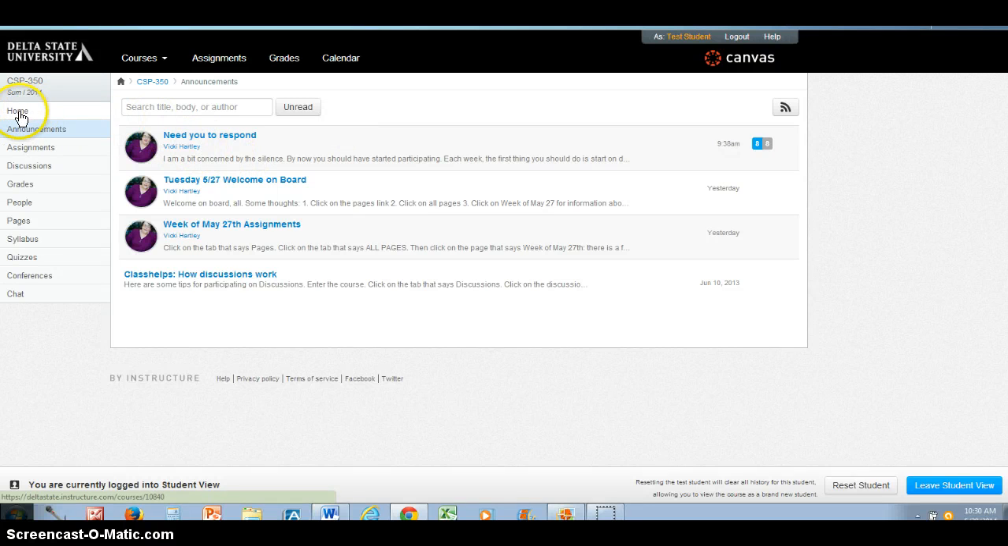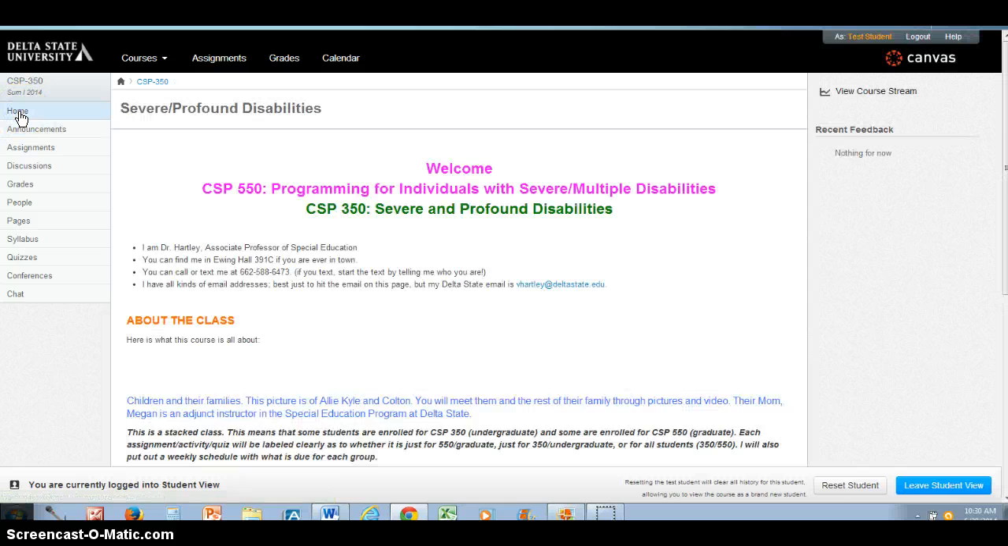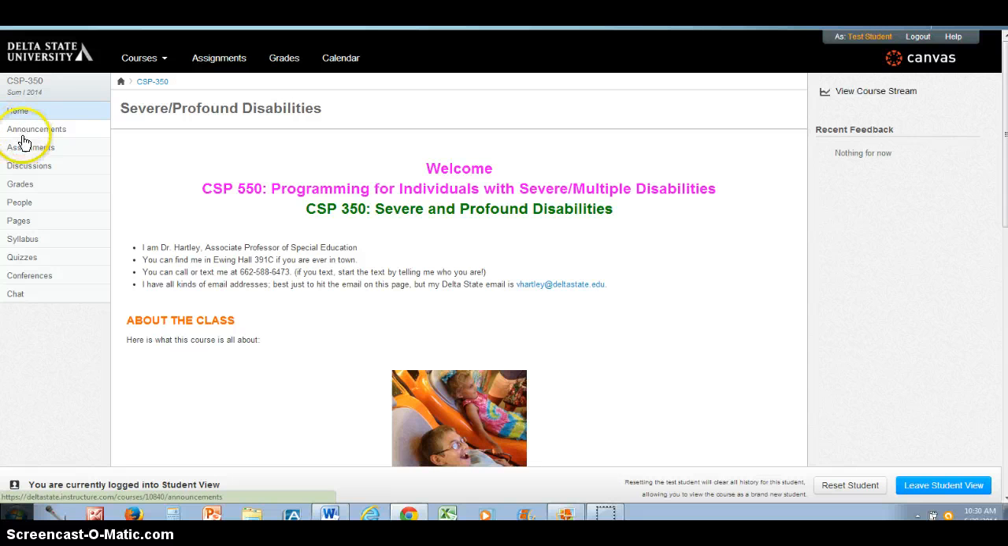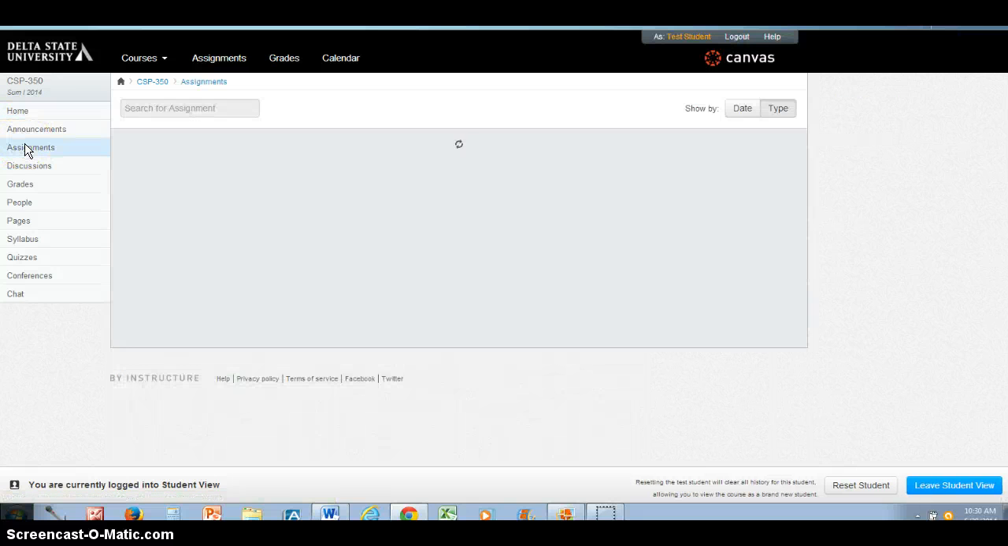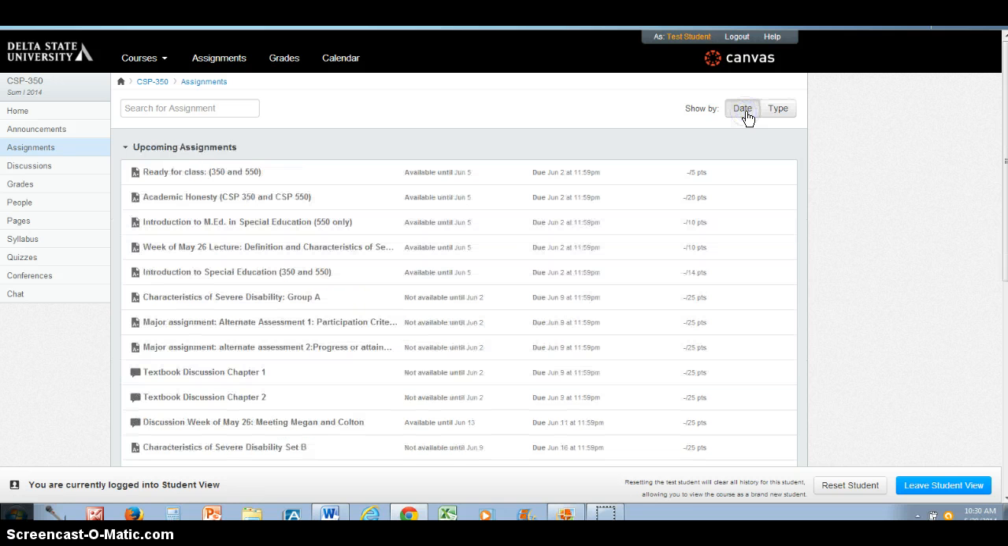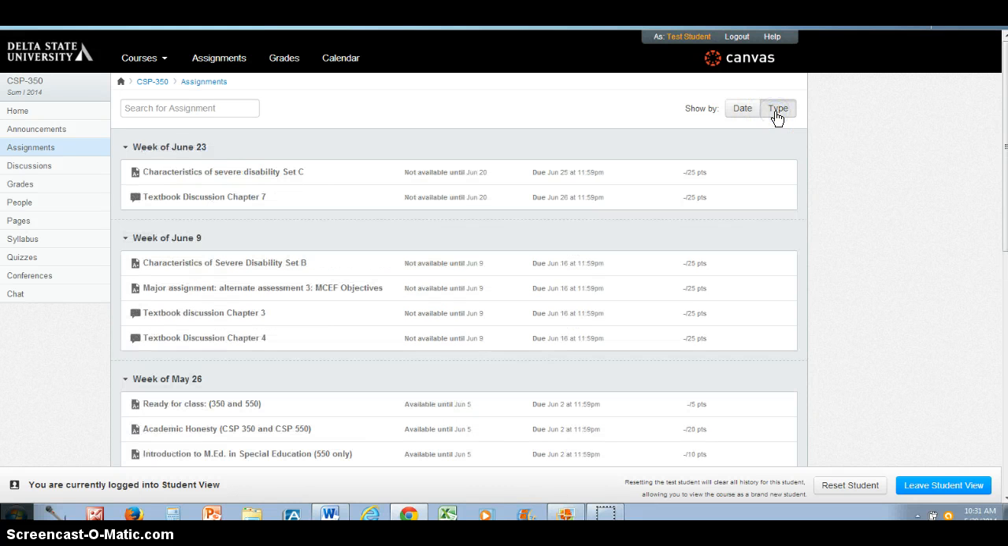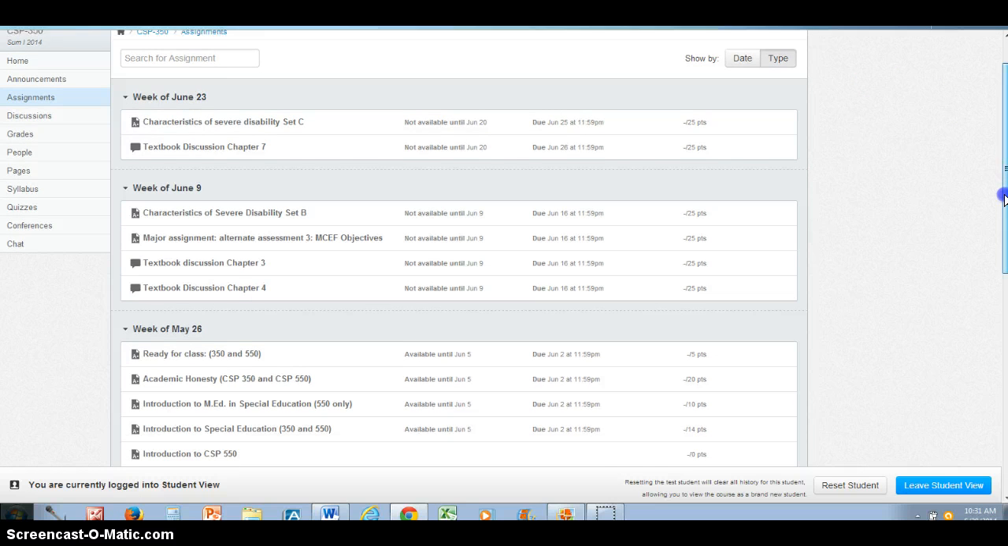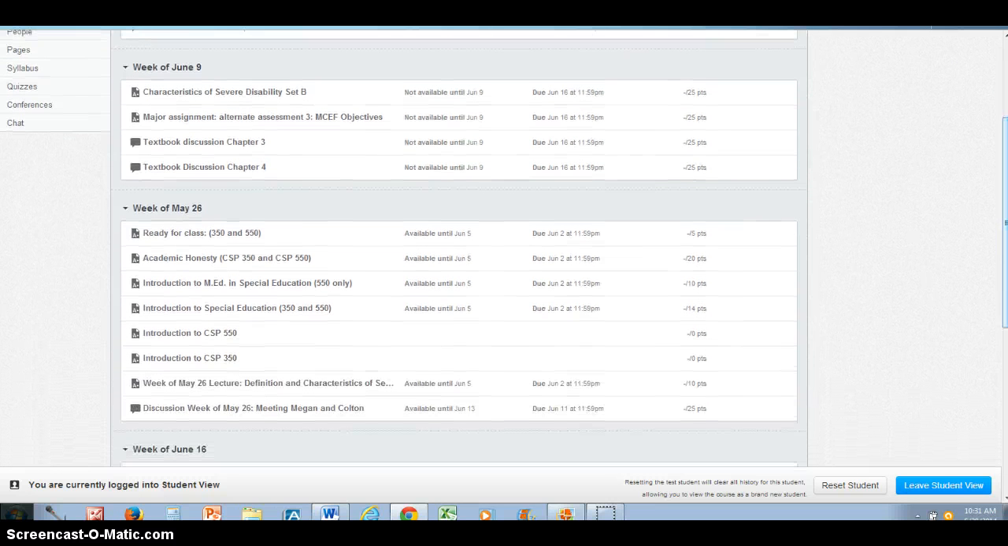Other things that are on this page, this is the home button. You know the home button is here. I already showed you announcements. All your assignments are listed on the assignments page. There are two different ways you can look at the assignments page. One is by date, which shows you where the upcoming assignments are. The other is by type. Now, the only reason looking at it by type is helpful is when you go by type, it gives you what's due in a particular week. So you can see that this is what's coming up on this week.